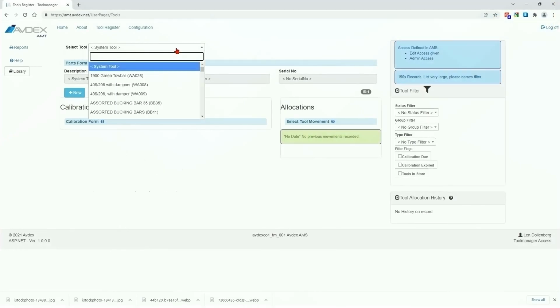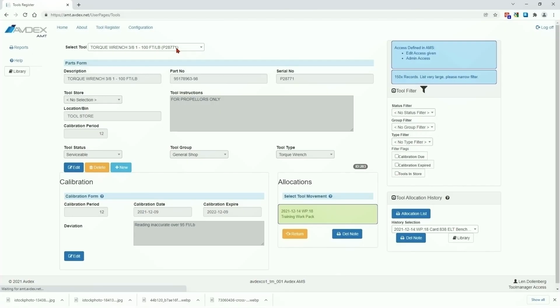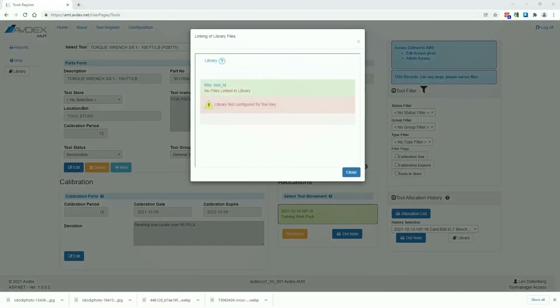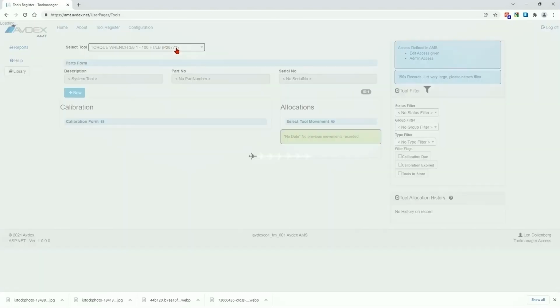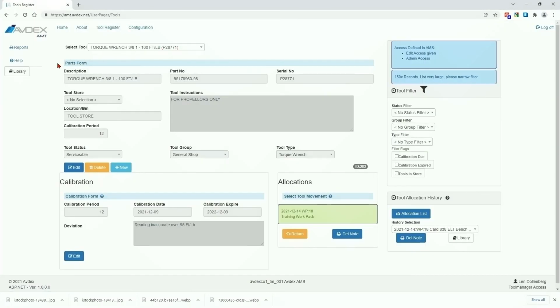Select the desired tool. Press the library icon on the top left and select the type of document to be uploaded. Press the Choose File icon and select the document. Press Upload icon to save the document to the cloud. Any of these linked documents may be retrieved by choosing the tool from the drop-down list.